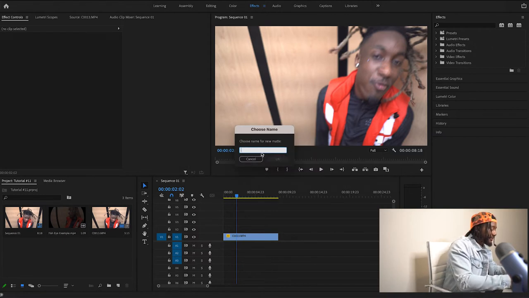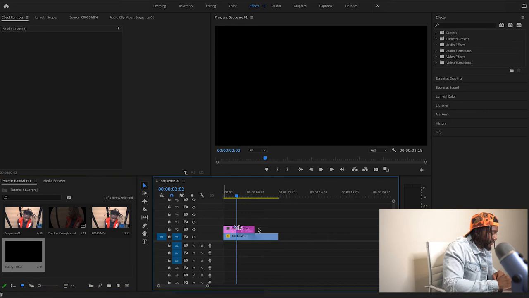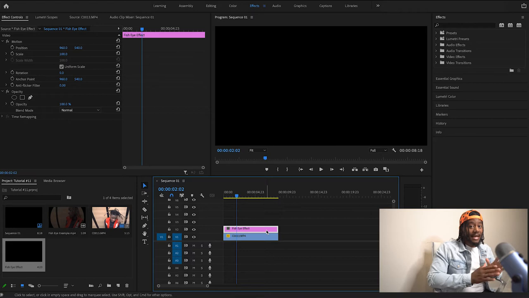So I'm gonna change mine to FishEye effect. And then boom. Once it comes over in my project panel, I will just click on it, drag it over on my timeline, and I'm gonna drag it so it covers the whole clip. So as y'all can see, everything is black right now.